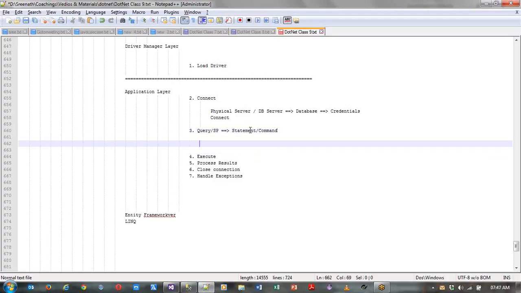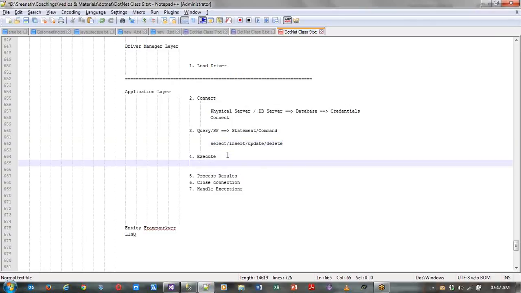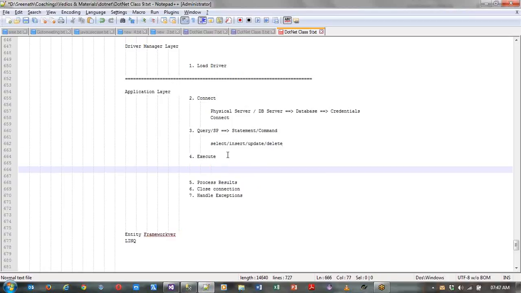So in command, definitely we have seen select, right? Similarly, you'll have insert, or update or delete. So yeah, and then similarly when we talk about execute, we have seen execute reader, right? Similarly we have other types of execute methods.